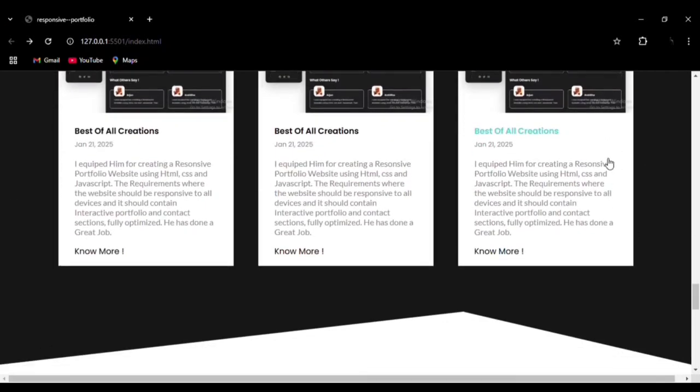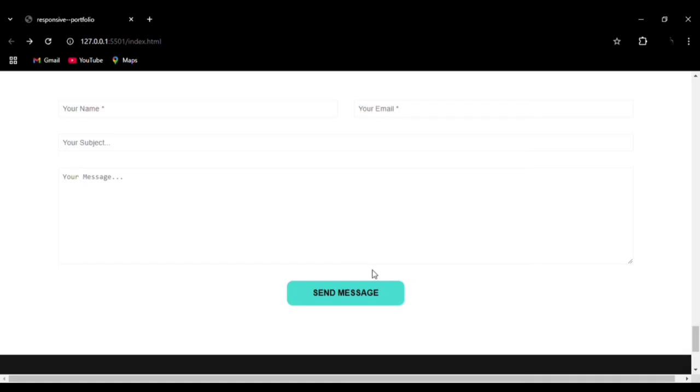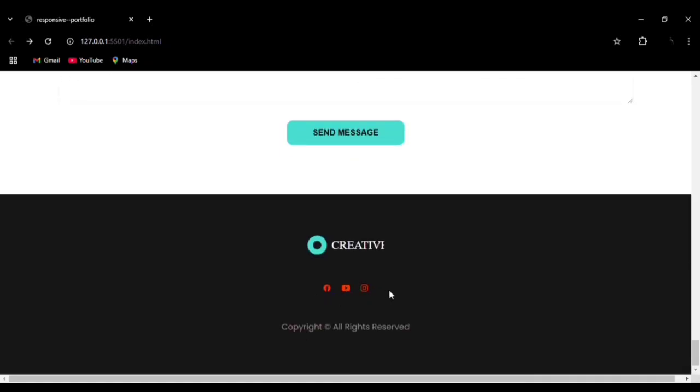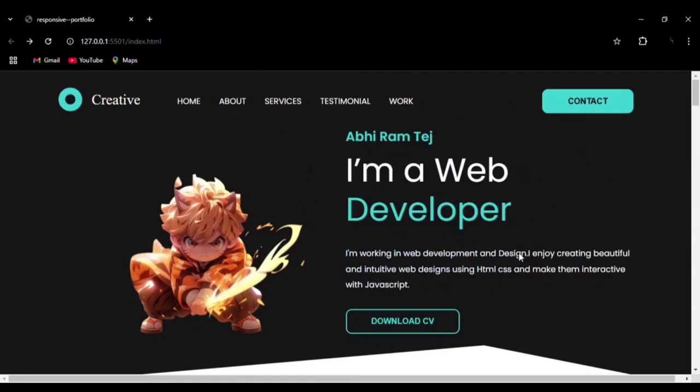Next we have our contact form, our icons and send message button. You can see the social media icons and copyright. This website is entirely responsive. That is, it is also available in mobile version.